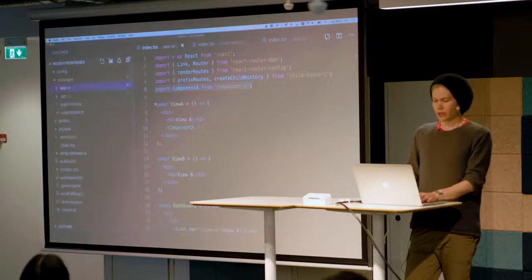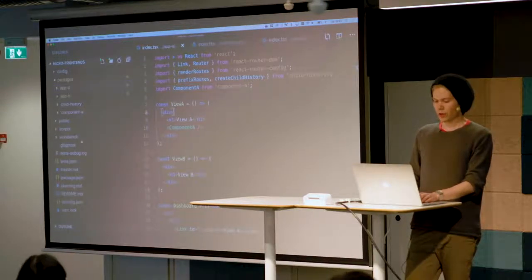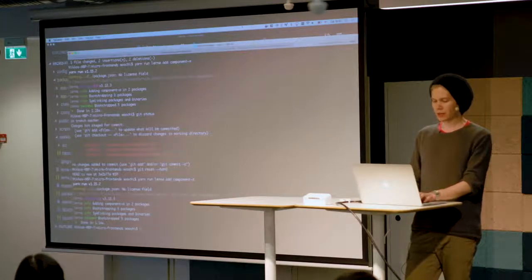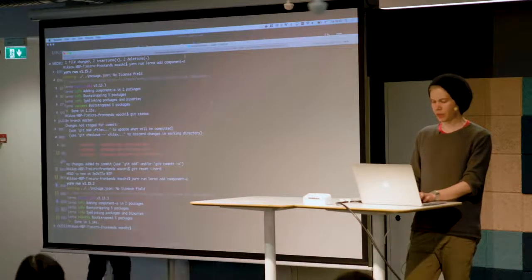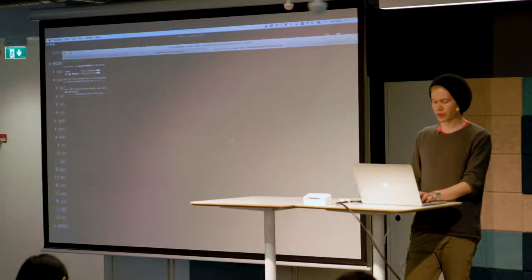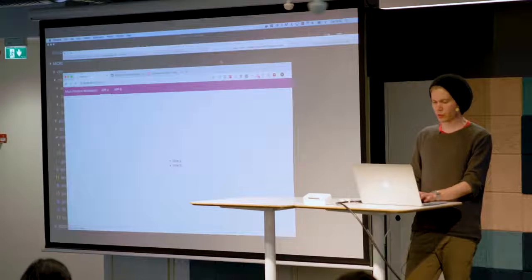Then let's take a look at our Workbench setup regarding the different micro frontends existing in this monorepository, and we can run yarn start on our Workbench.